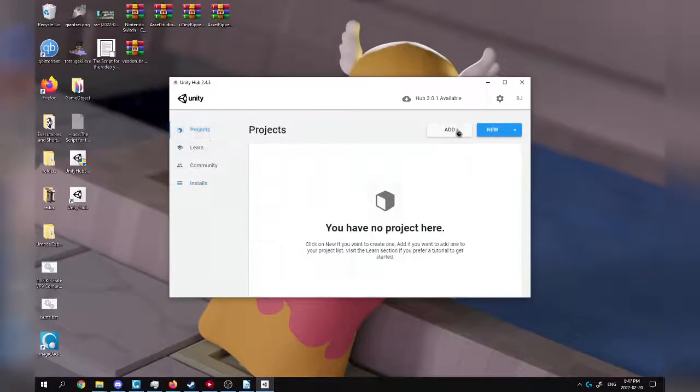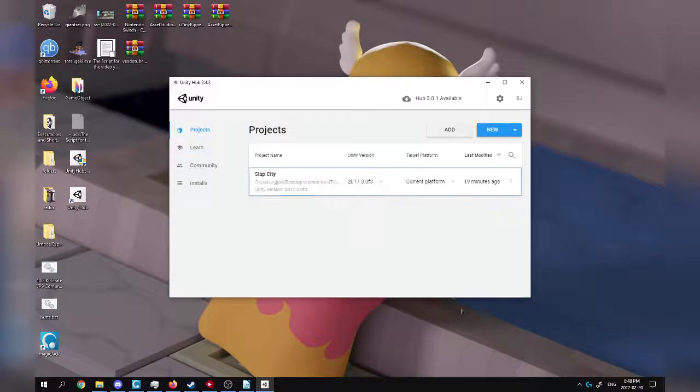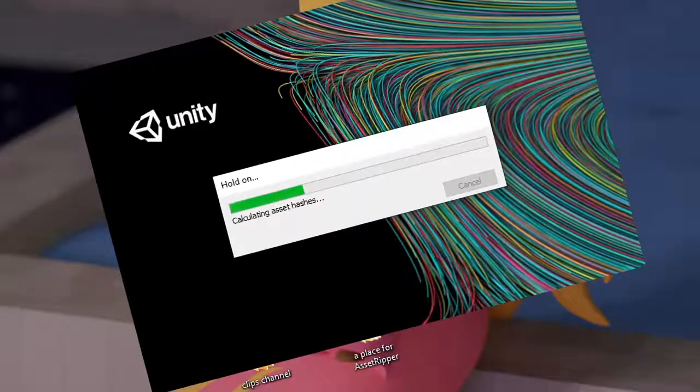Once done, go to Projects and hit Add. Navigate to where UTinyRipper extracted Slap and select the Slap City folder. Then select your Unity version and open the project. This is going to take a while. This took me 40 minutes.